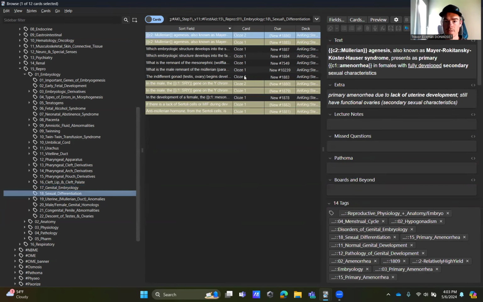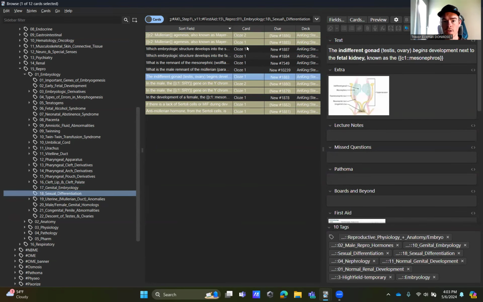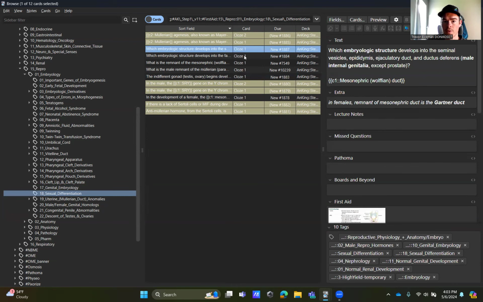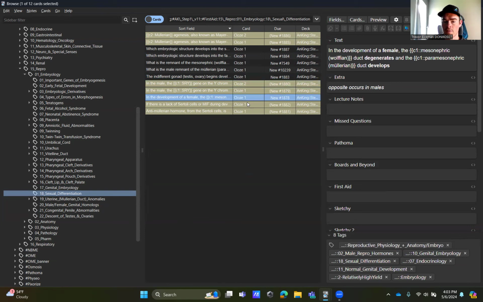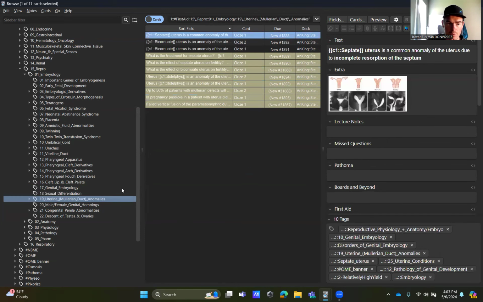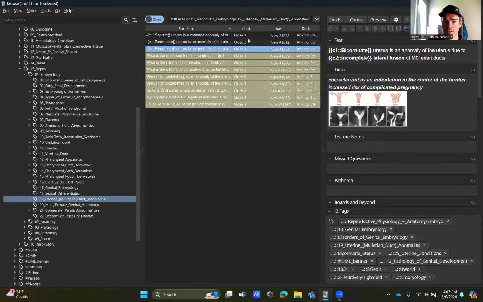And then in 18, sexual differentiation, you want to skip the first 2, grab 3, 4, 5, 6, 7, skip 8 and 9, and grab 10. And then we're going to be in section 19. You just want to grab the first 3 here. That's going over some of the uterus abnormalities.